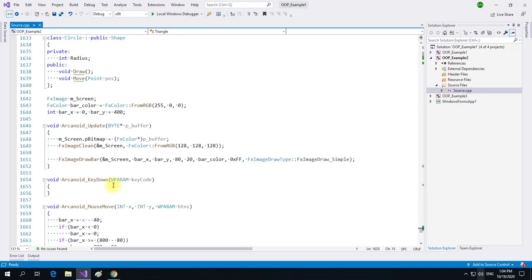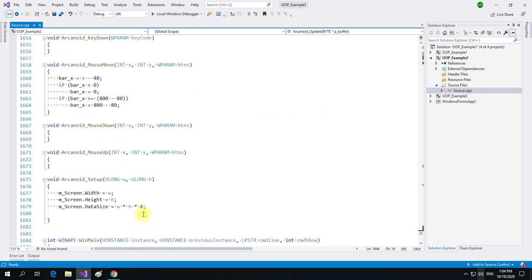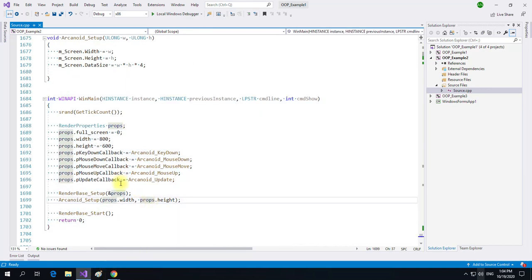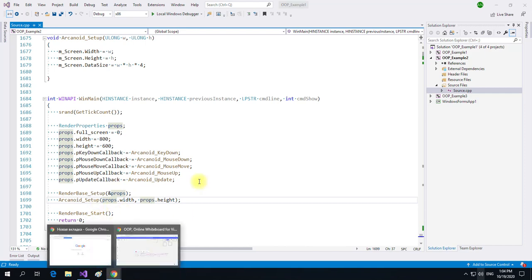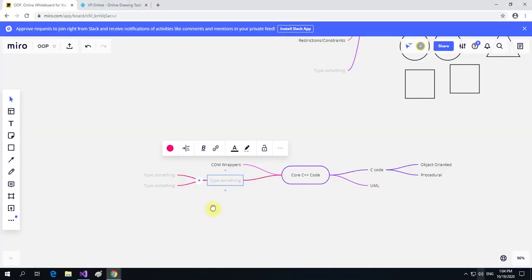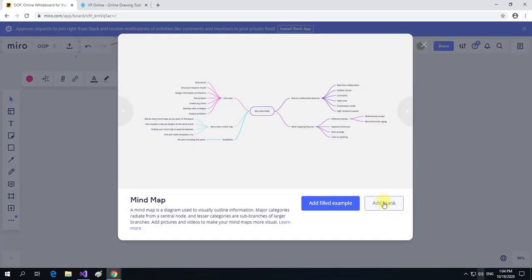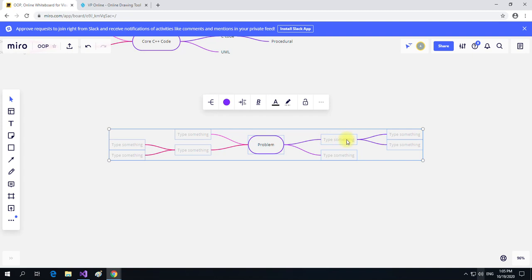So let it be some other game with some circles and square triangles. I don't know. Maybe it's better to create an Arcanoid. I'm still thinking about that. So again, we have a couple of problems over here. Let's define them. I want another blank. So problems, yes, correct.